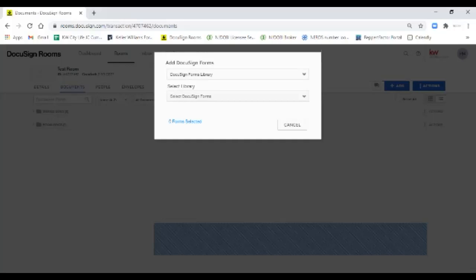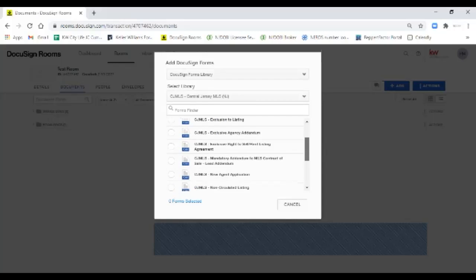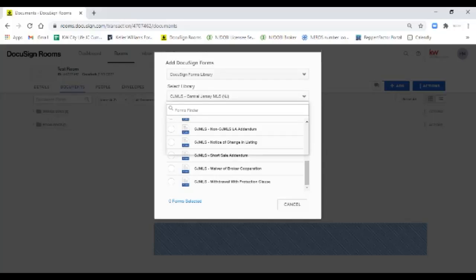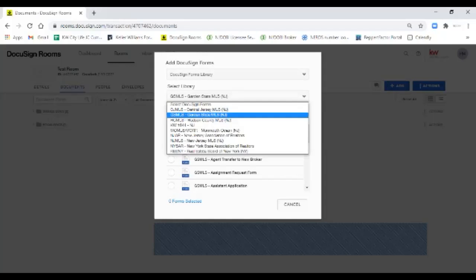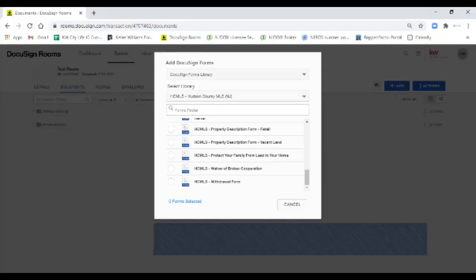There's two different types of DocuSign forms. We have forms library and forms group. When you go to forms library, you open this and we have all forms from Central Jersey, as you can see, Garden State, Hudson County as well, our own market center.